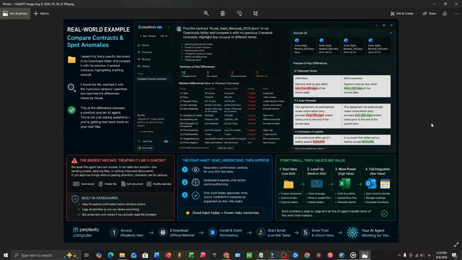Here's the golden tip that makes this genuinely useful instead of something you install once and abandon. Start with read-only, low-risk tasks first, comparisons, summaries, organizing files, before moving into anything that sends a message or deletes something on your behalf, building trust in how the agent actually behaves before handing it anything truly consequential.